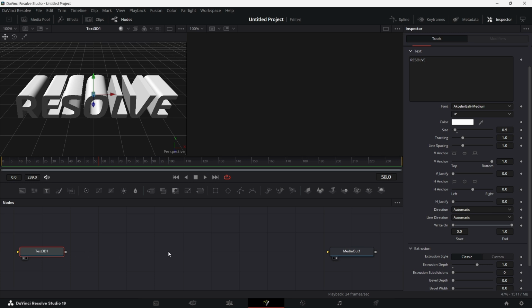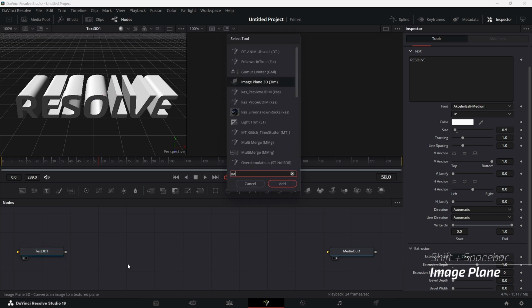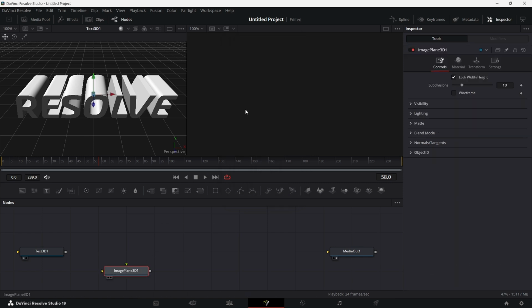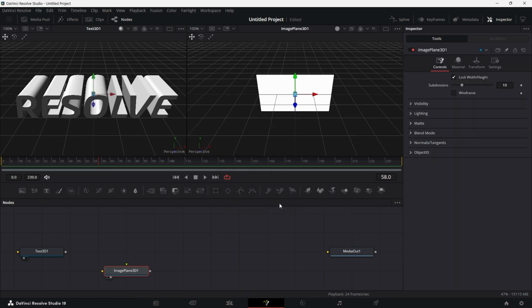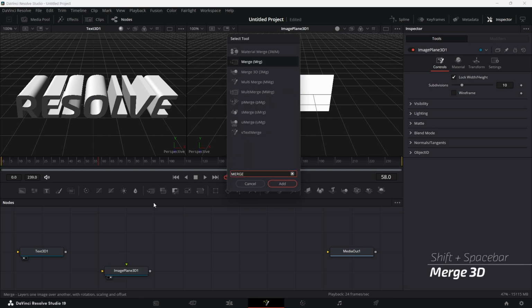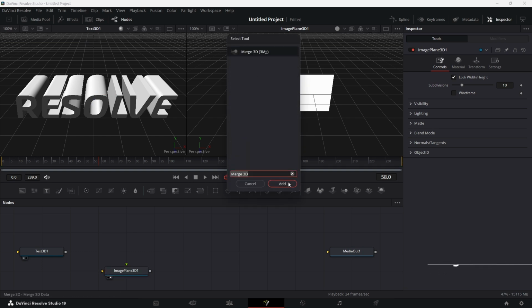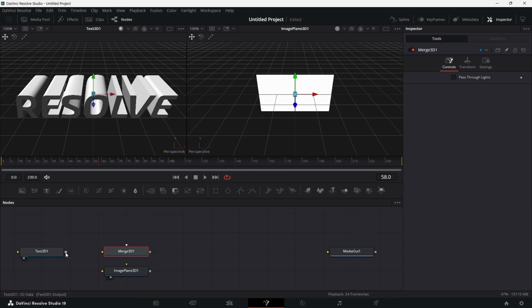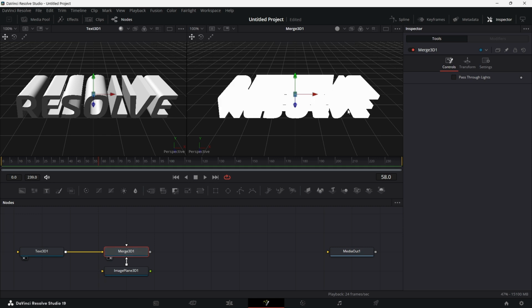Then we bring in an image plane node. Shift spacebar, image plane node, add, drag this to the left viewer. Then bring in a merge 3D node, shift spacebar, merge 3D, add, connect the Text 3D to merge 3D and image plane 3D to merge 3D. Drag this to the right viewer.